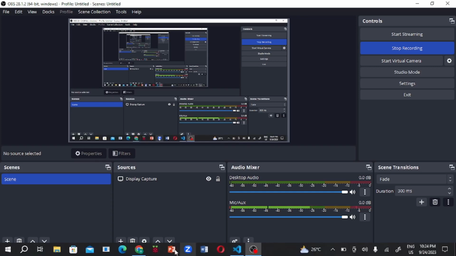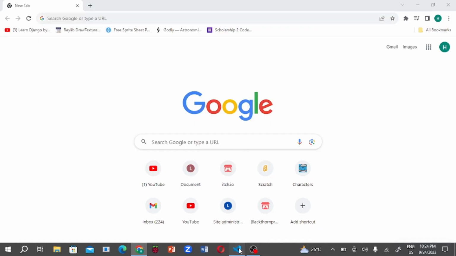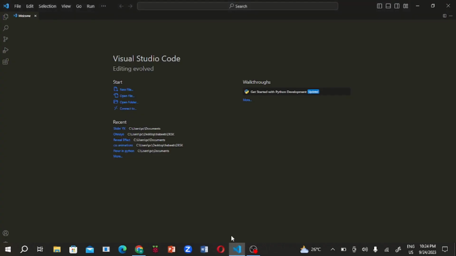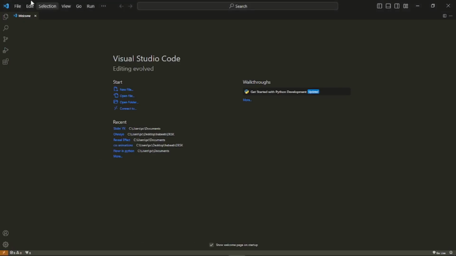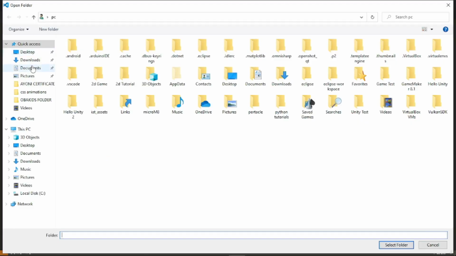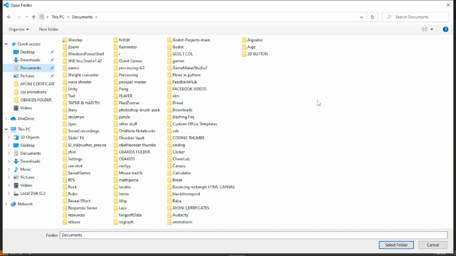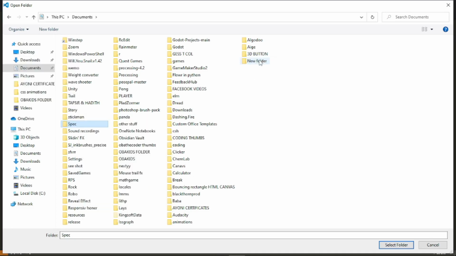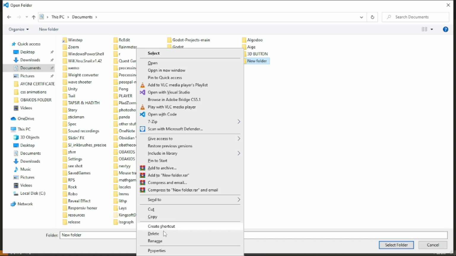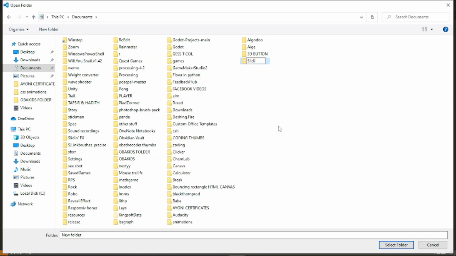So first, open up your browser and VS Code. And now go to File, Open Folder, Documents, right click, New Folder, and rename the folder Sliding Effects. Select folder.